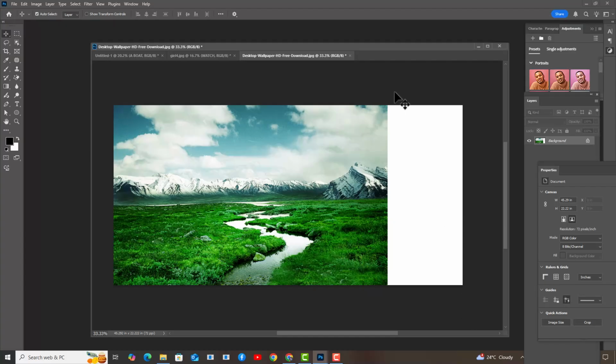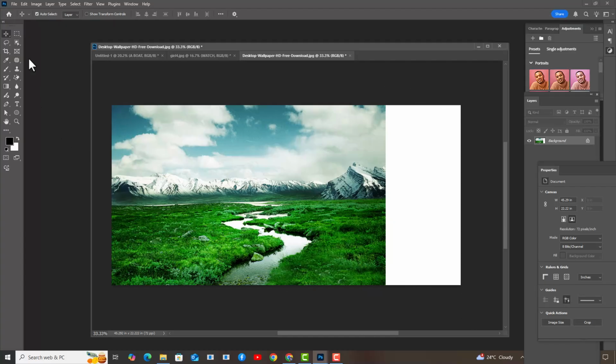So if we want to fill the empty gap here, we can do one thing. We can just activate the marquee tool and draw a selection, and we need to ensure that the selection covers some portion of the image here. So we cannot put it like this. We need to just draw a selection so that the selection covers some part of the image.